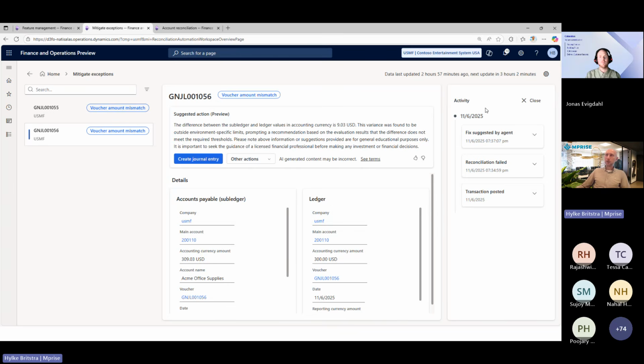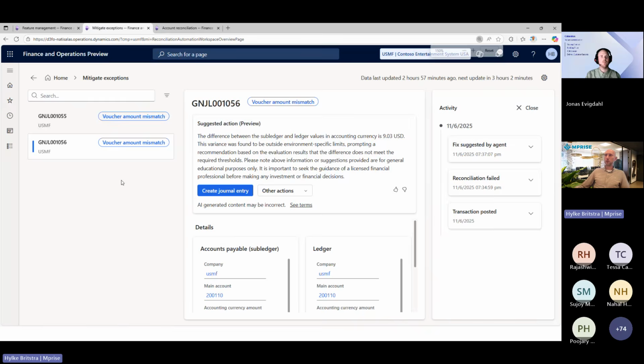On the right side, you see the activity, which means that you can see the transaction was found, the reconciliation failed, and a fix is suggested by the agent. So it is not solved yet, but the agent has a fix suggested that you can do. And what you see here at the top, and I will zoom in on that again to make sure that more people can read it.